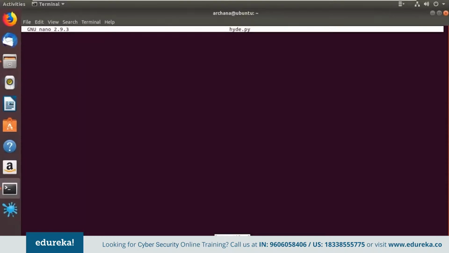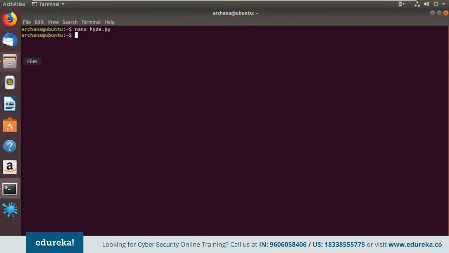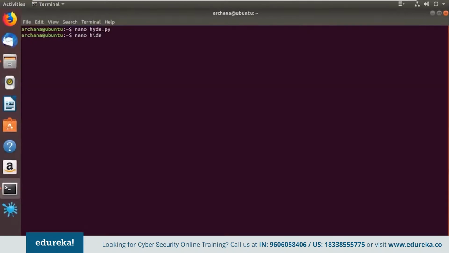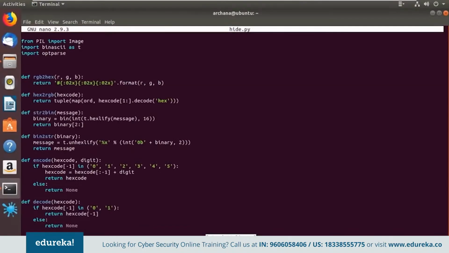Okay, I think I've misspelled it anyway. Let me just check it. It's HID. Silly mistake, hide.py. Here we go, guys. I already have the code because I've already extracted it from Git and I'm using it here.